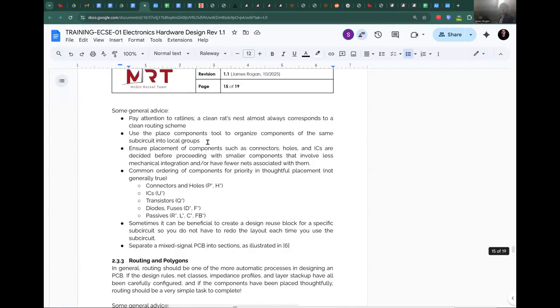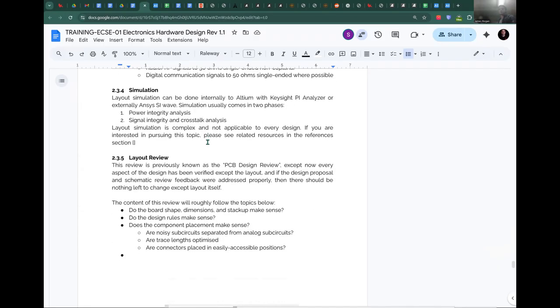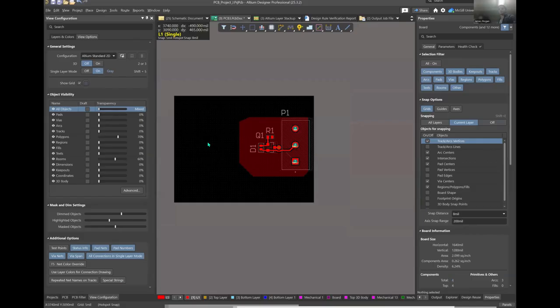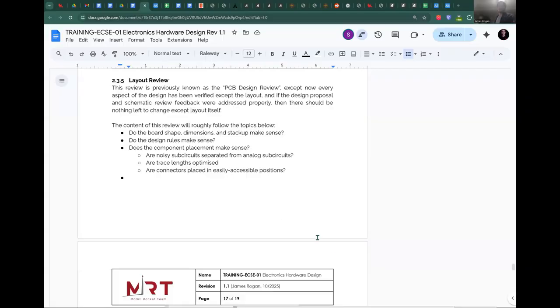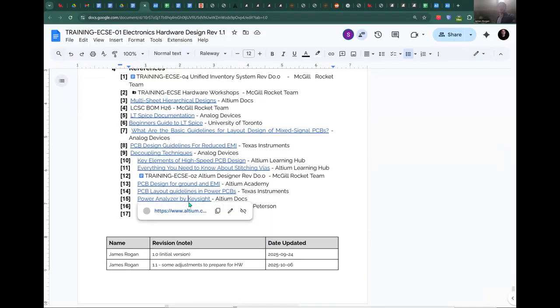I'll just briefly mention that, depending on your design, you might choose to simulate your design. You can do this in a couple of different software. I'm not going to go over it in any sort of detail. I'll just mention it today so that you know it exists. There's Keysight Power Integrity Analyzer, which is integrated with Altium. There are references to it in this document here. So there's Power Analyzer by Keysight.